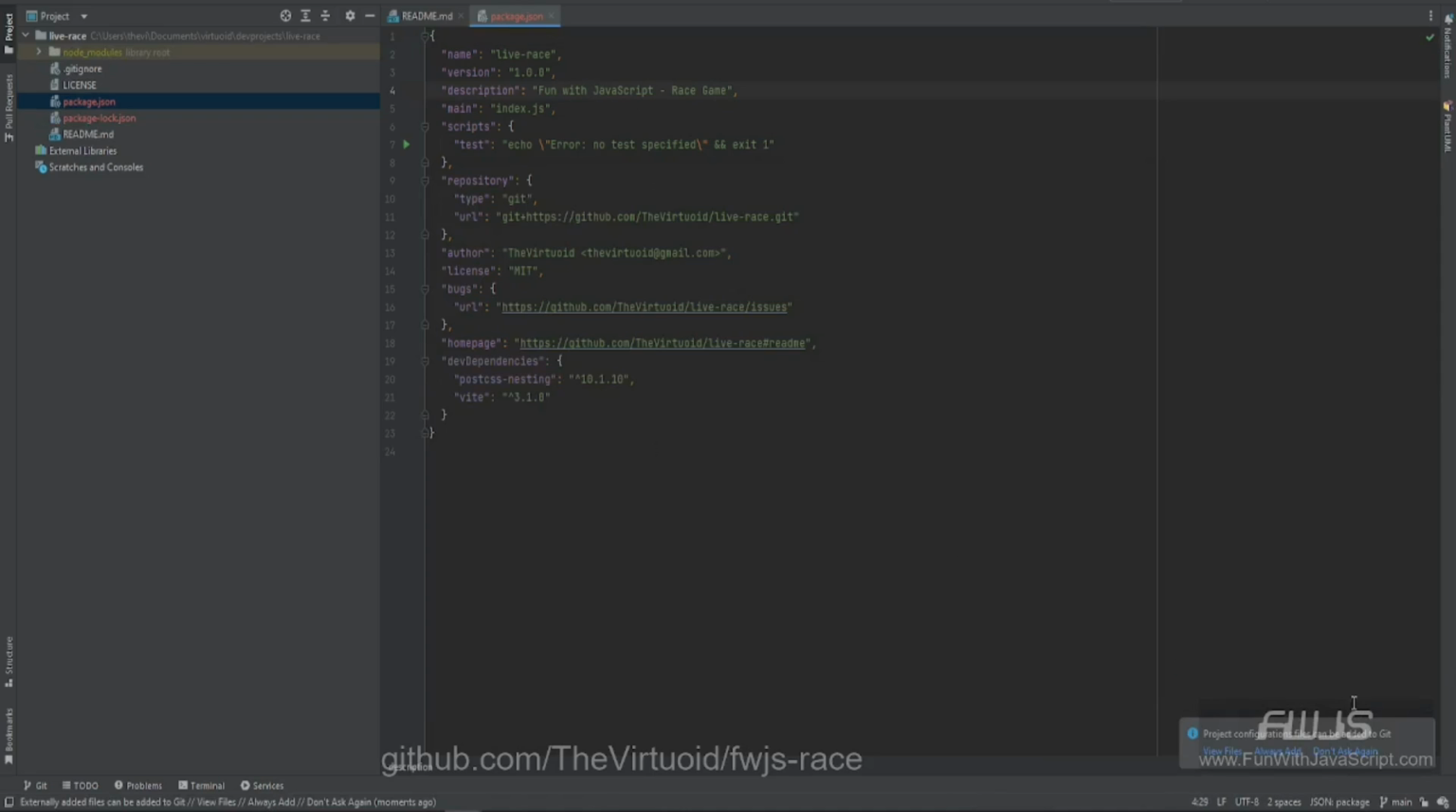And that's just my IDE doing that. So we've got our dev dependencies here, our PostCSS nesting, and our Vite. Now what we want to do is go ahead and install our dependencies.